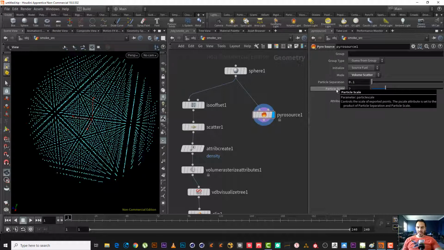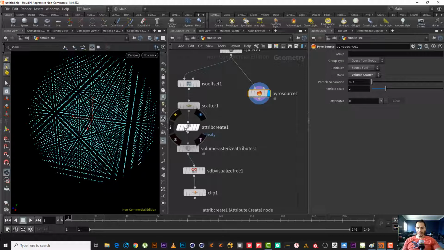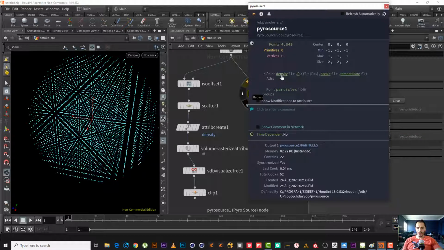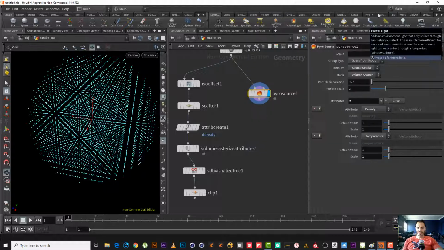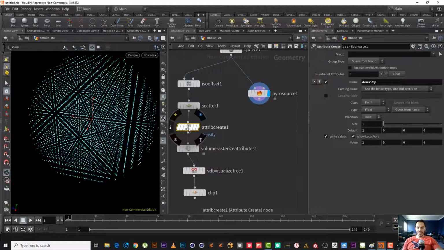Then we have a particle scale and the attribute. Of course, here we create an attribute called density. Here we don't have to add a create attribute node. If we simply choose a source smoke, it will create two attributes for us, one called density and the other called temperature. If we check here, now we have two attributes, density and temperature, and both are float, the same as when we create a density attribute. It's a float attribute, right? But instead of making an attribute create node, it created it for us.